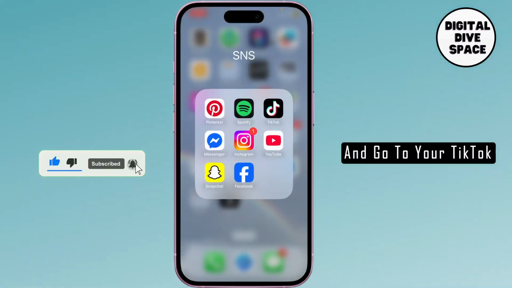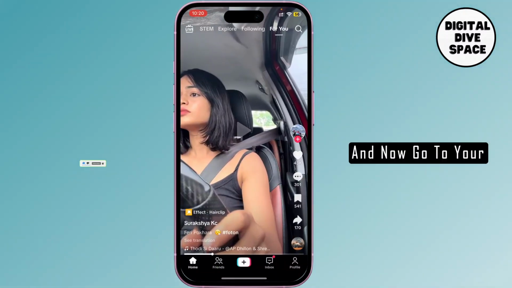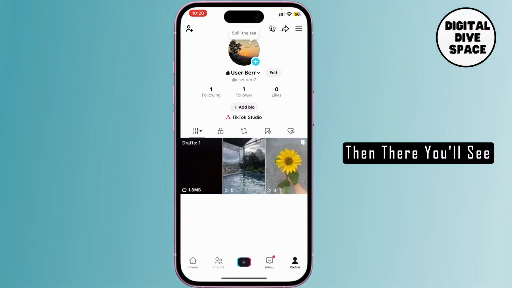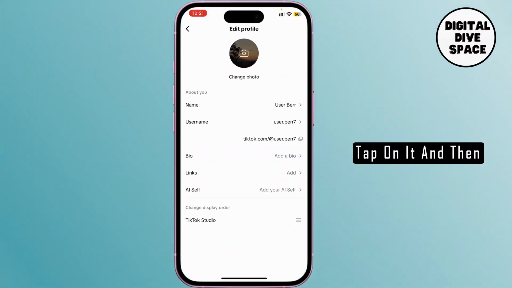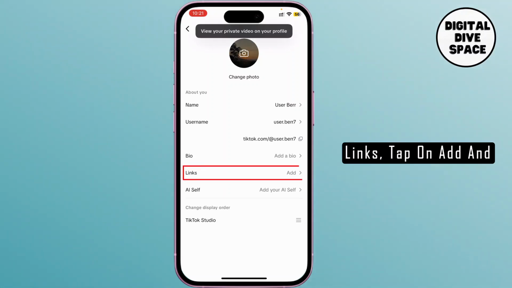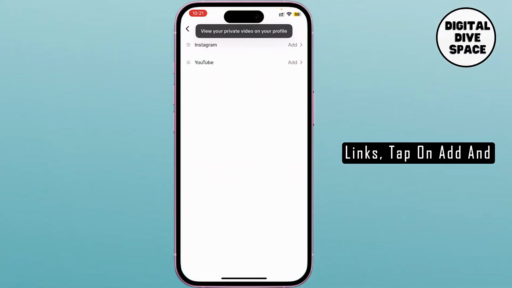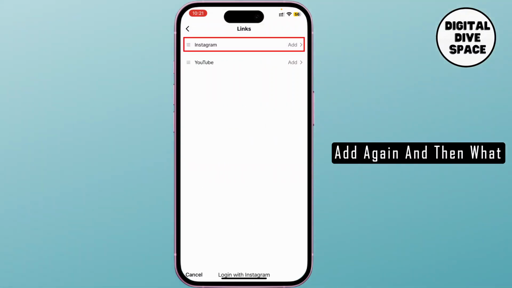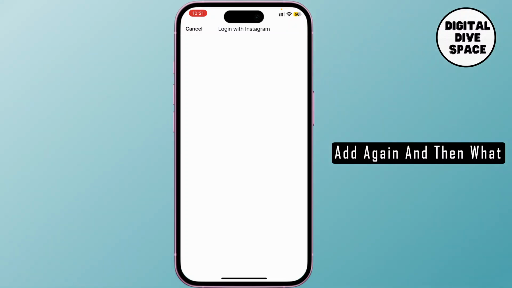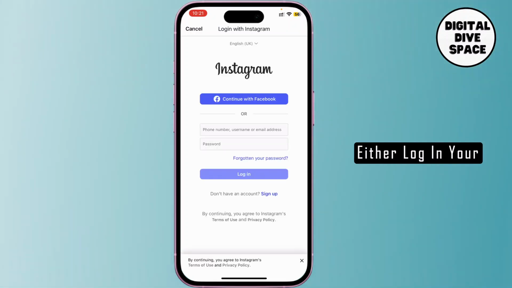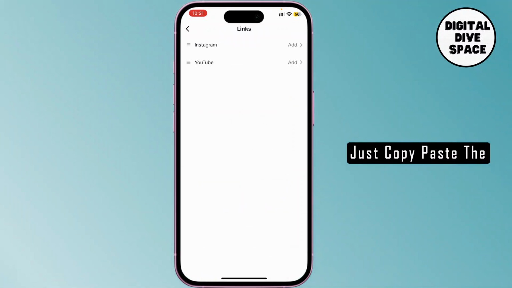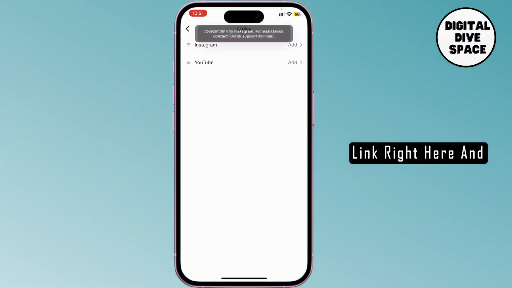Now come back and go to your TikTok and now go to your profile icon again, and then there you'll see edit option beside your username. Tap on it and then there you'll see links. Tap on add and here you can see Instagram. Tap on add again, and then what you can do is you can either log in your Instagram account or you can just copy paste the link right here.